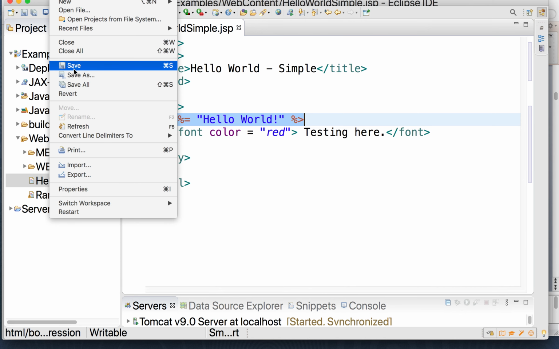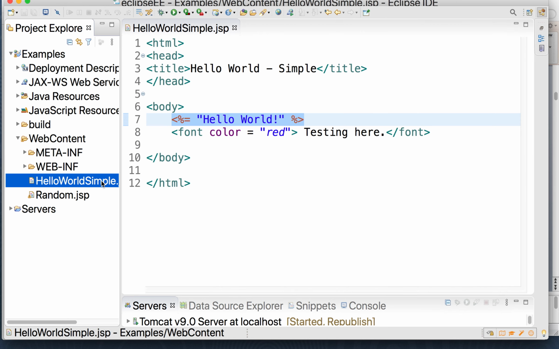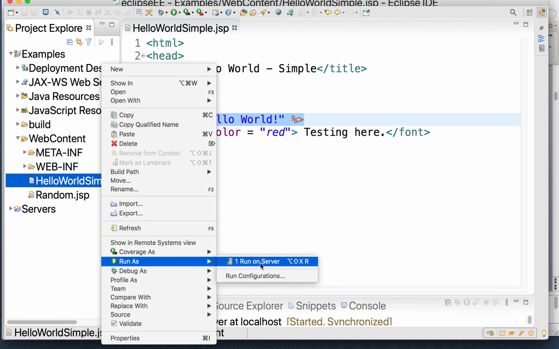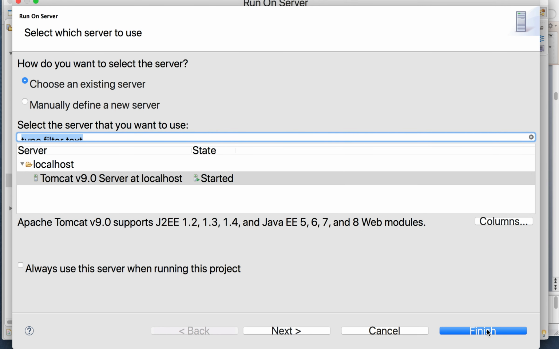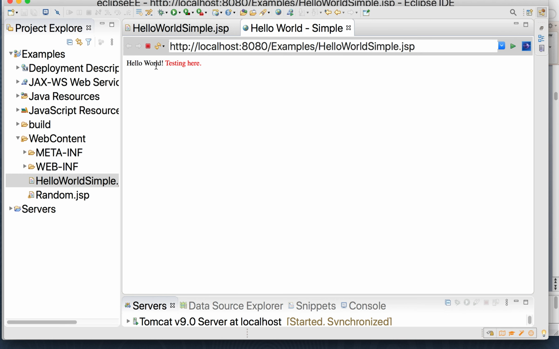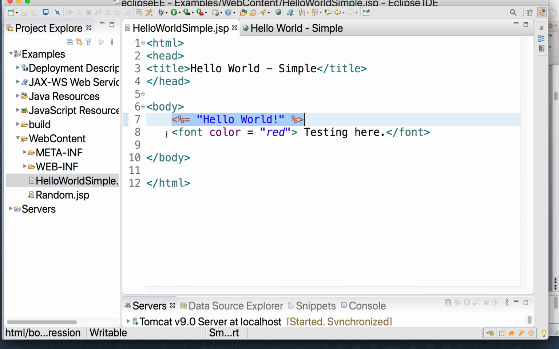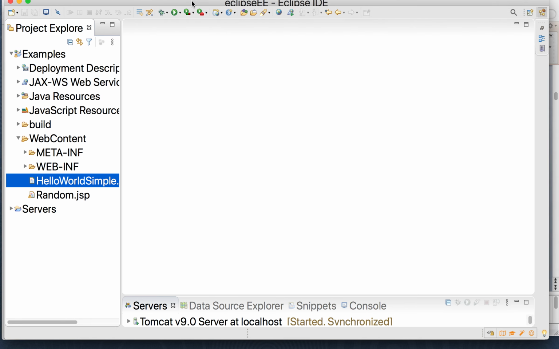If I save this, I probably should just click the auto save on here anyway. And run it on the server. I get hello world testing here. And this is what I'm talking about. This is where the title shows up, if we put the title in there. So this is just using both. This is just HTML code. This is the JSP code that we're learning in this class. This one has got the equals, which means it just prints something to the screen. So this one was actually easier than the last one we did, but I started with the other one first.